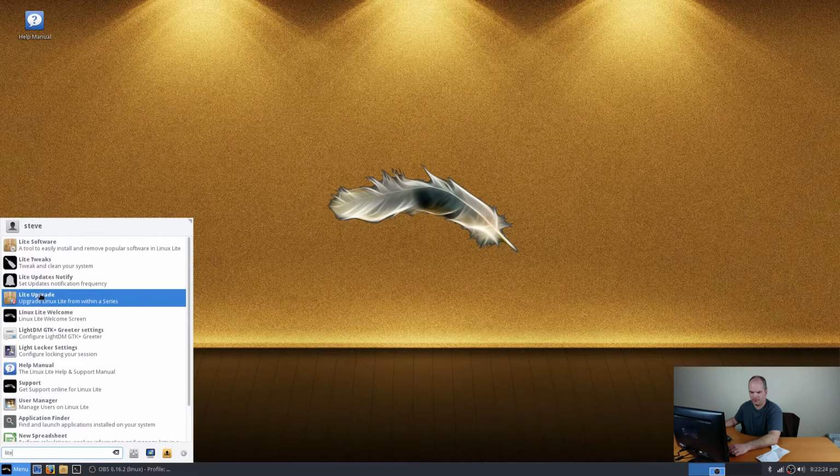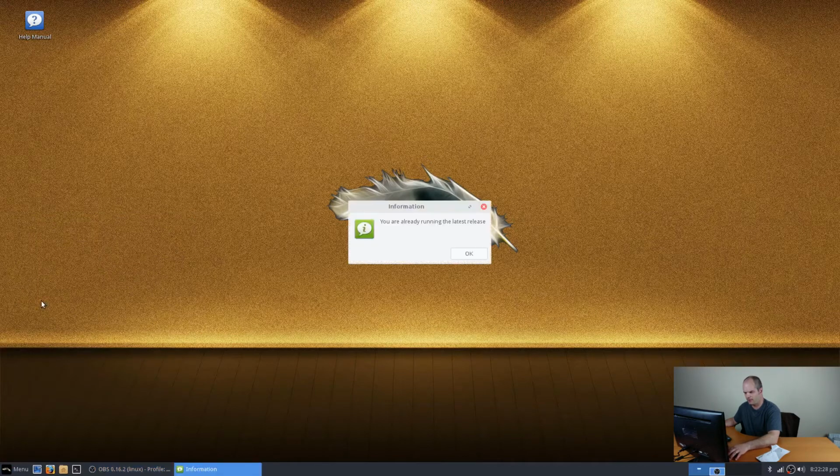That was the Lite update notification. This is the Lite upgrade. Basically all that does is it goes out and searches to see if there are any distribution upgrades for Linux Lite.